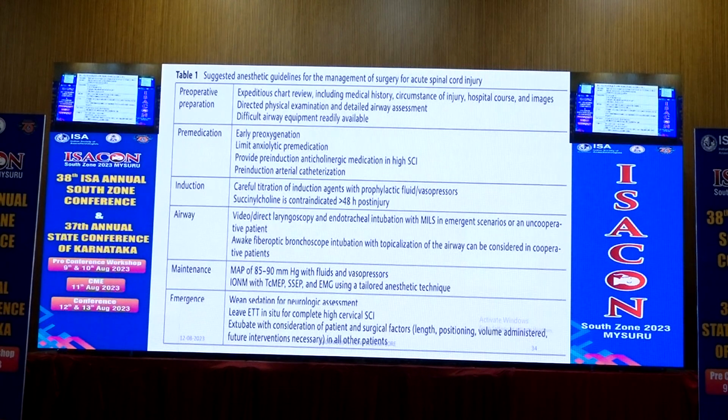And another thing is, always remember it's going to be a difficult airway. Stabilize the airway. Always remember about inline stabilization, then intubate your patient. Preferably use video laryngoscopy. And for maintenance, always remember to maintain your mean arterial pressure between 85 to 90 millimeters of mercury.